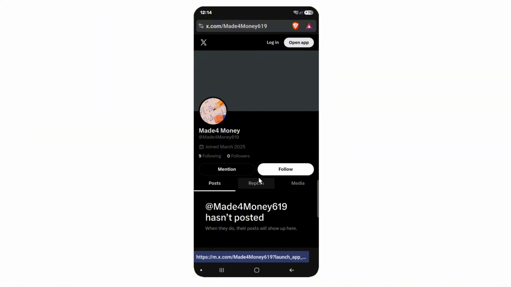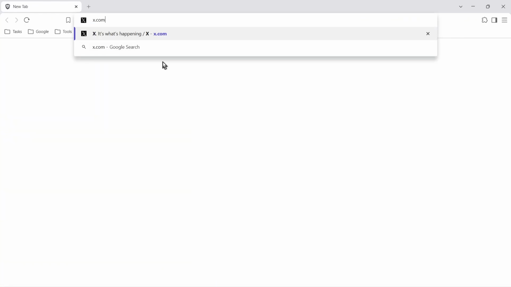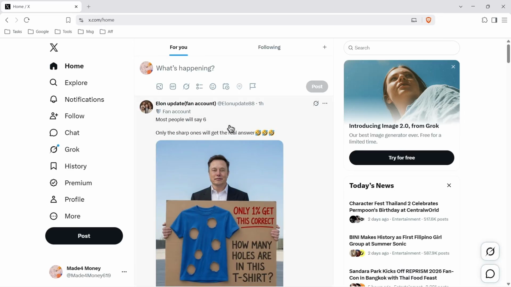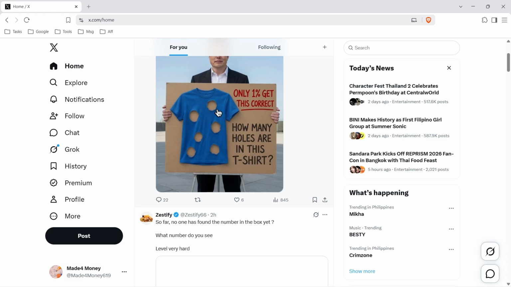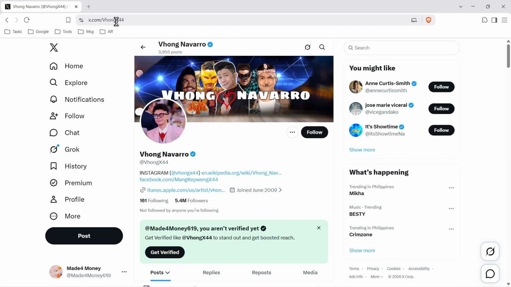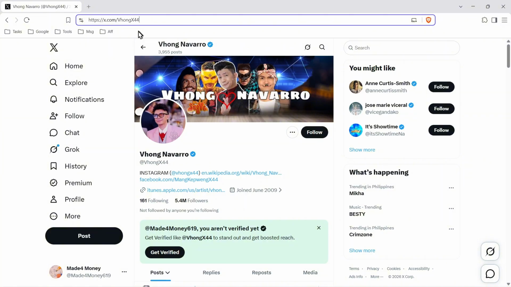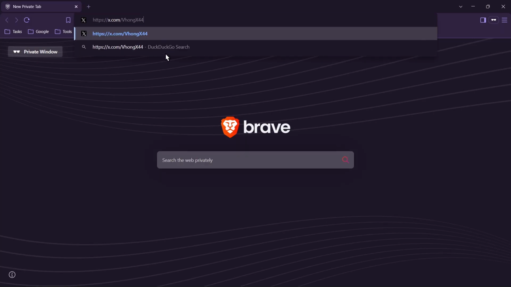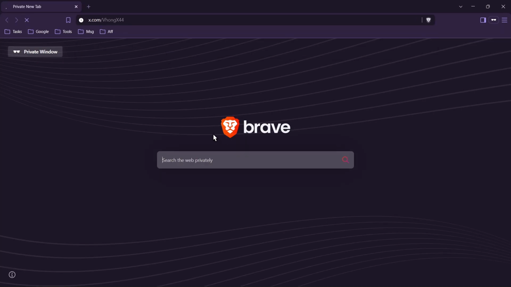Now if you want to do it on the desktop web browser, all right, so just go ahead over to x.com, hit enter, log in with your account, and find the specific account where you wanted to share or copy the profile link. Let's say this account right here. All you got to do is just go to the very top, double click on it, copy the URL or address bar, right click on copy, and then send it to whoever you want as well.